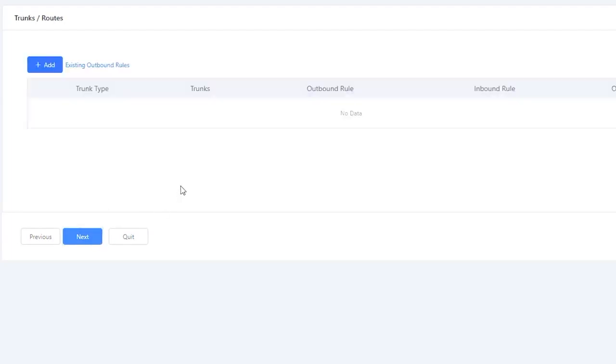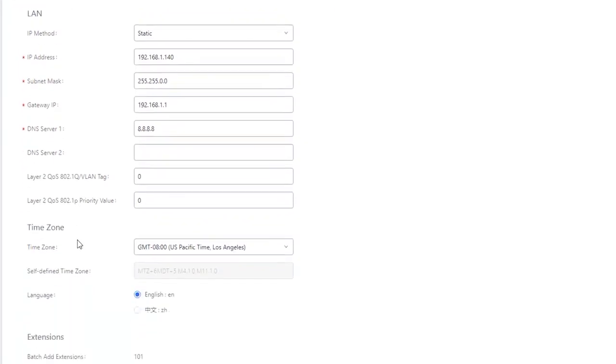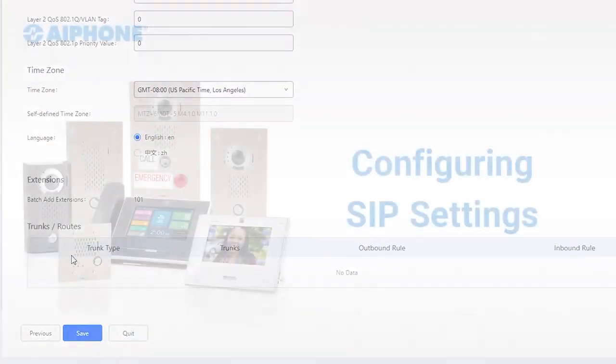The trunk/routes will be assigned later in this video, so for now, click Next to skip to the summary page. Review that all the information displayed on the screen is correct and click Next to complete the setup wizard.